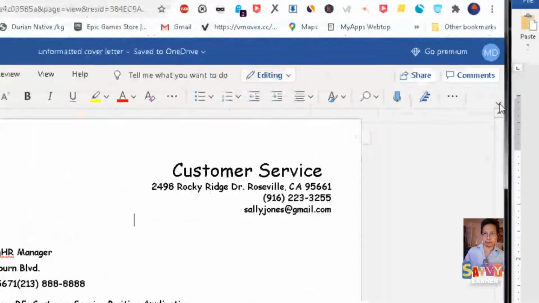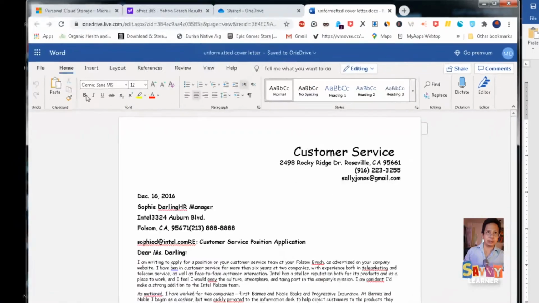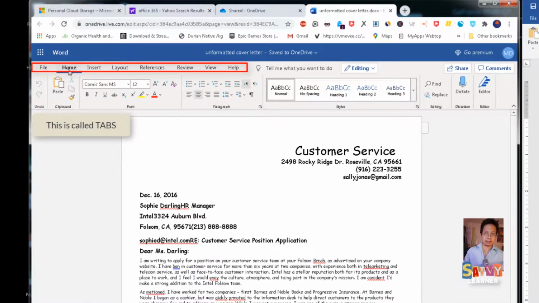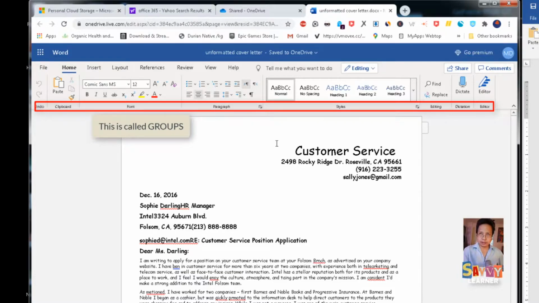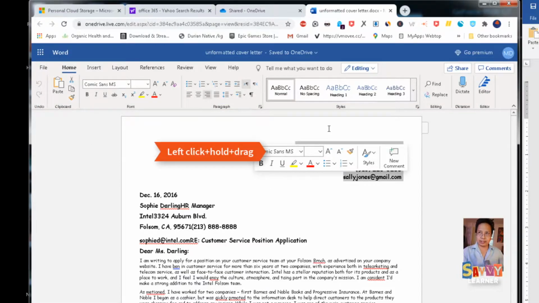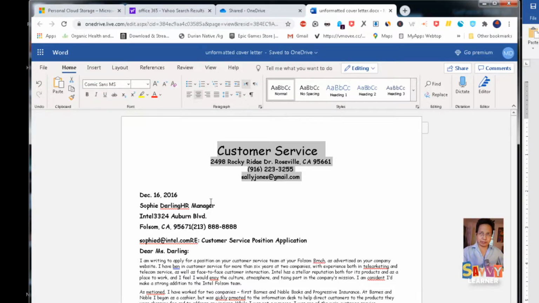So let's go to the ribbon. Click on the ribbon. Those in the red are called tabs. The bottom is called groups. Left click and drag down, and center it under the paragraph group.